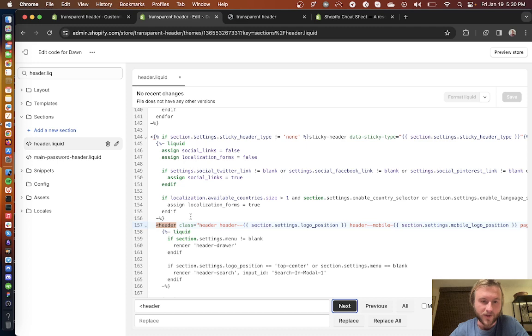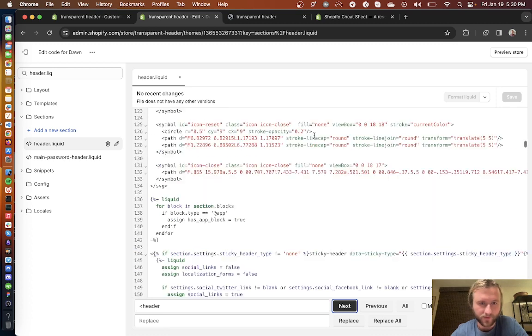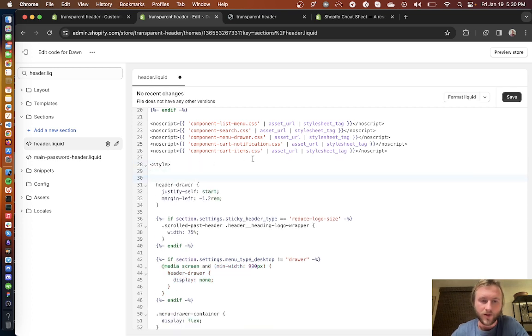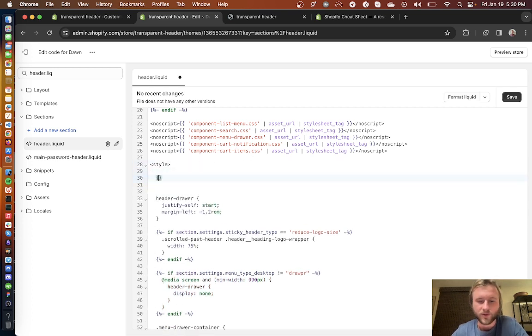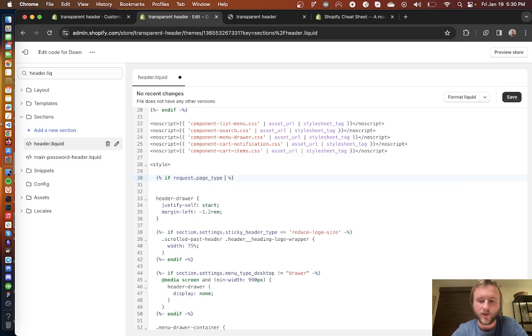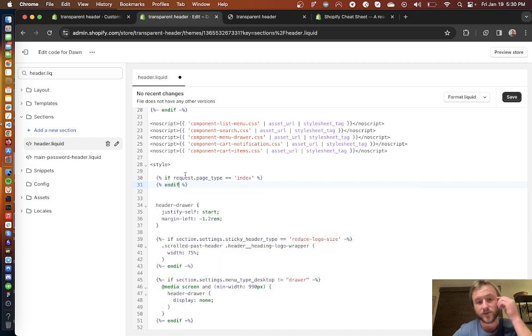So you can see that this is that header tag right here, and this is actually the header wrapper that we were adding the styles to. But if we come all the way up to the top, we have this main style tag. We can start off with a conditional Liquid statement that says if request.page_type is equal to index. I'm just going to close that if statement. So this is basically saying we're on the home page, and that page type is index.